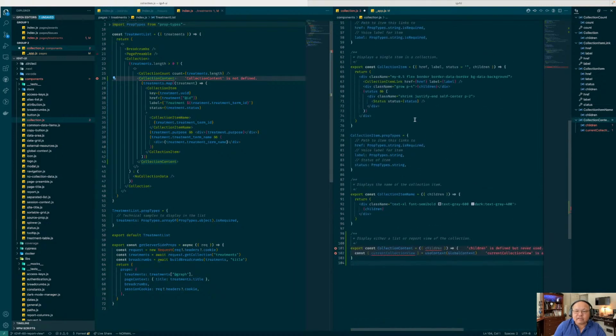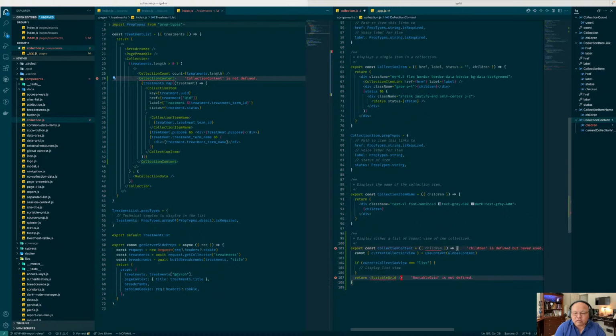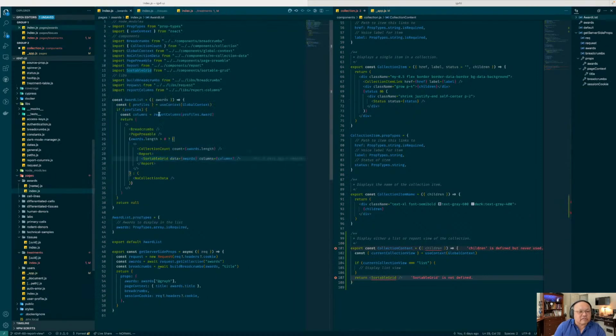So from that, I'll either display, so if collection view is list, then display list view, otherwise return a sortable grid, like it does here, using data and columns.